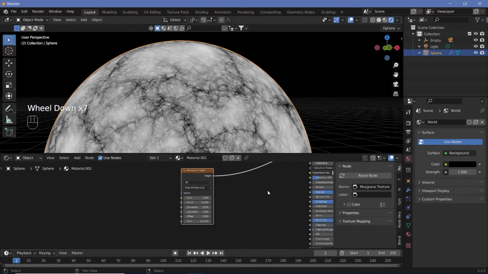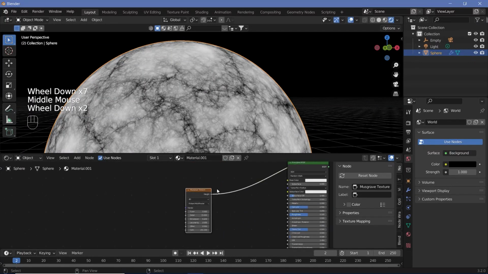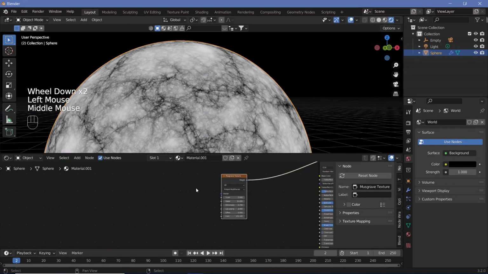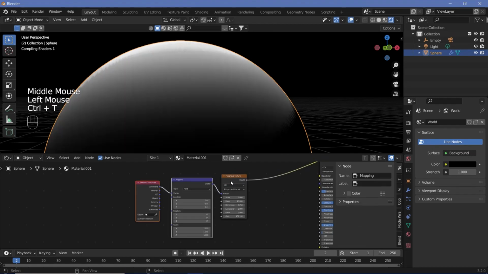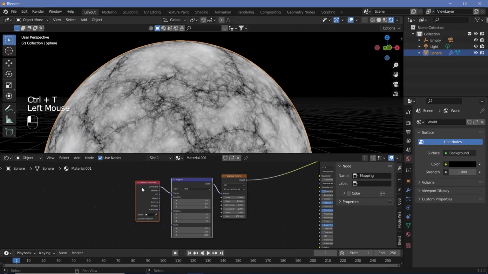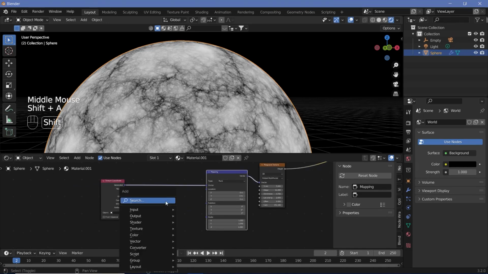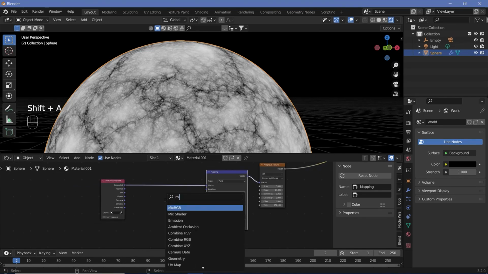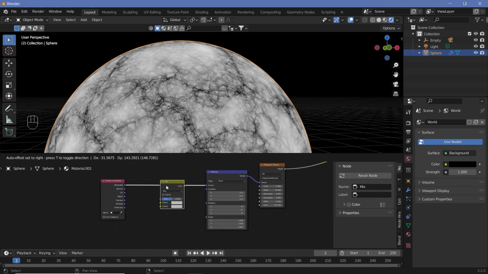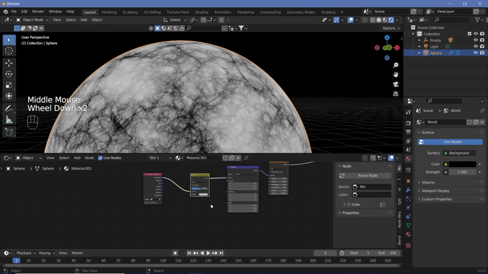However, as we generally do, we're going to add in a second layer of detail, and in order to do that, we'll press Ctrl T with the Node Wrangler switched on to add in a texture coordinate and mapping node. And then before we put the generated coordinates into the mapping, we're going to add in a little bit more detail. So we're going to search for a Mix RGB node and place that in right over here. And we're going to mix it with another Musgrave texture.